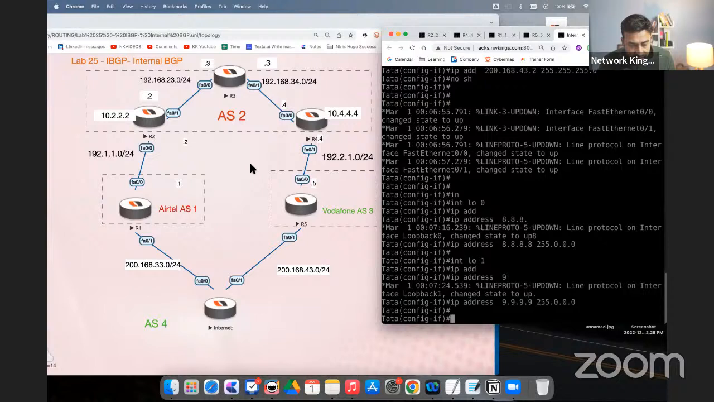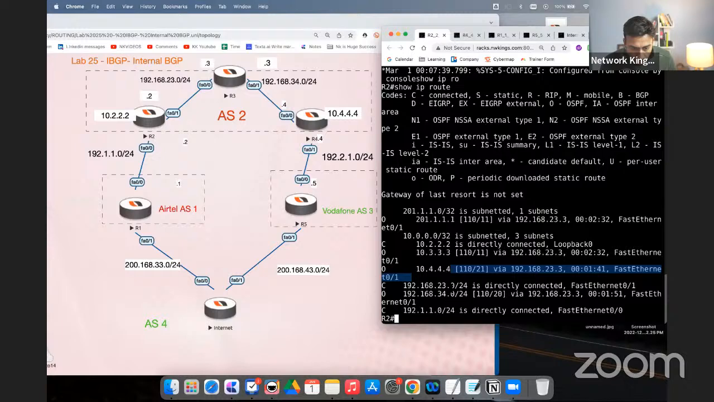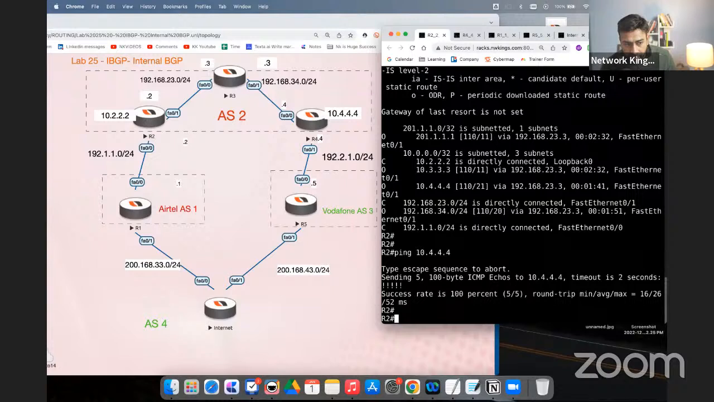So I've just done the basic IP addresses, and my first task is to test if I can ping from router 2 to router 4. Because OSPF is configured, you can see I'm getting the 10.4.4.4 route also. And if I can ping 10.4.4.4, which is the loopback of router 4, it means my reachability is there from router 2 to router 4, right? Router 2 se router 4 tak ka network hamara chal raha hai. Because in router 2, router 3, router 4, I'm running OSPF area 0.